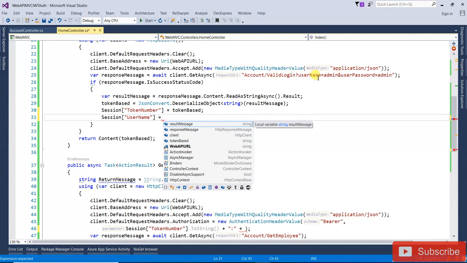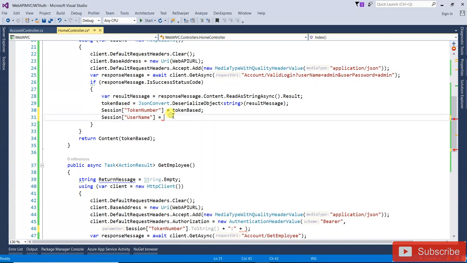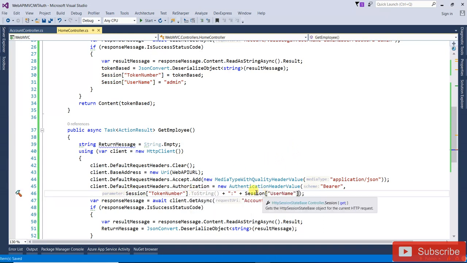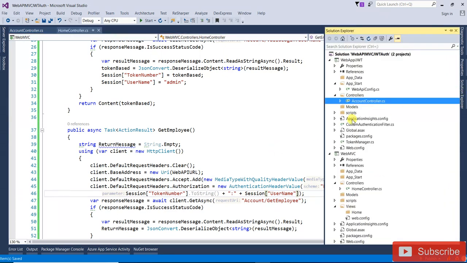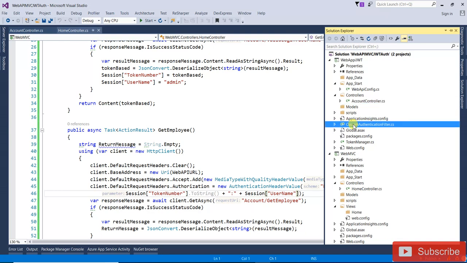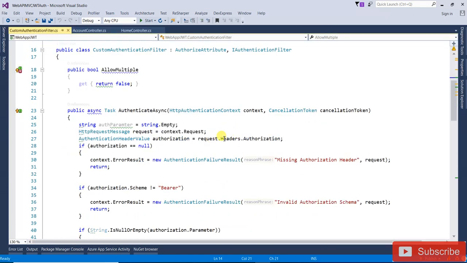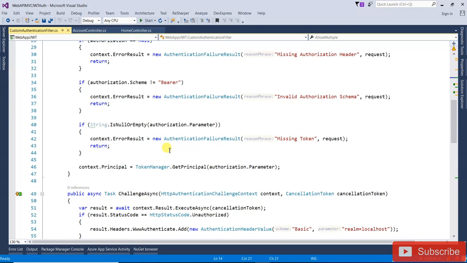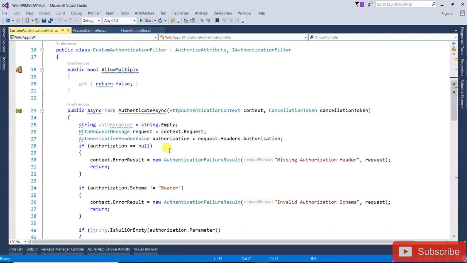So just like your username is your admin, so just add that admin here and also add the admin. Same, that session you have to concat here, but you need to change it in your Web API also, that your custom authentication filter. Here actually I'm passing only that token, so I'm using that particular token. So also need to split here.